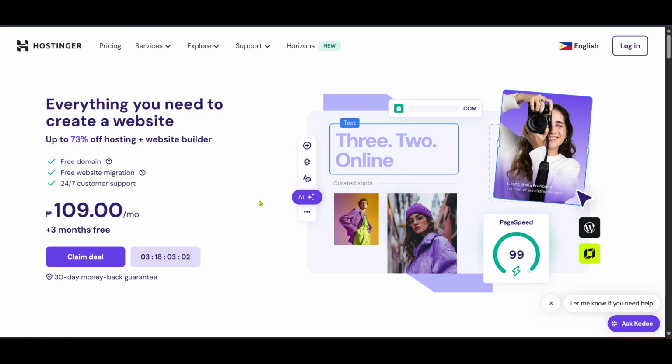First, we need to head over to the Hostinger website. You can do this by simply typing Hostinger into your web browser's search bar and hitting enter. Once you're on their homepage, look towards the top right corner and click on the Login button. Here, enter your login details to access your Hostinger account. If you don't have an account yet, make sure to create one and then log in. After logging in, you will be redirected to your account's homepage.